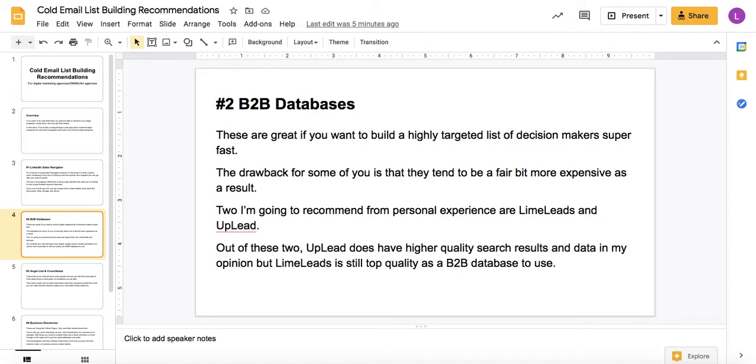The drawback is that they tend to be a fair bit more expensive than other list building approaches, but the payoff is you save time on your target prospect research and list building. So it's something you're going to have to balance up personally as to what's right for you. Two that I've personally used are LimeLeads and UpLead. Both are really good and have high quality search results.